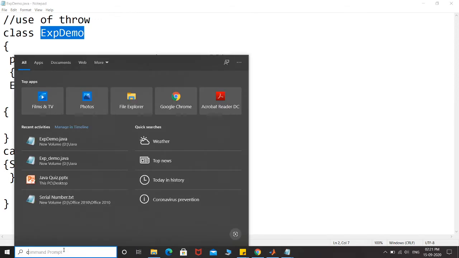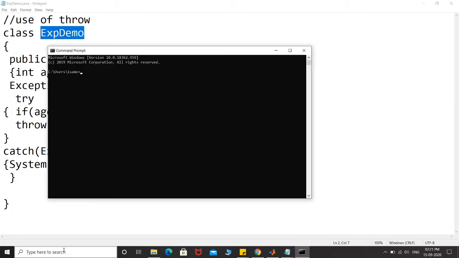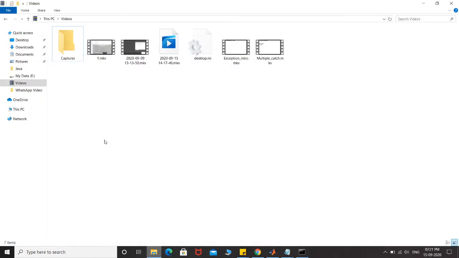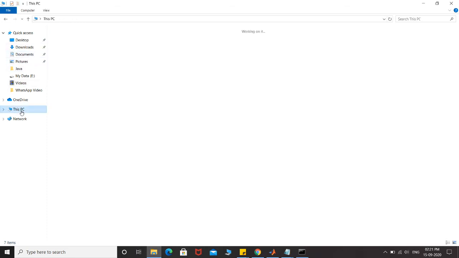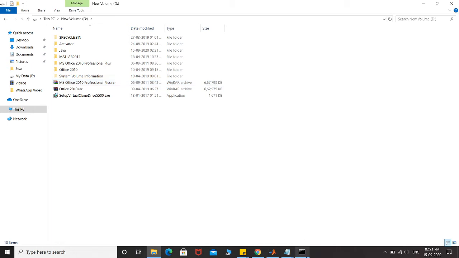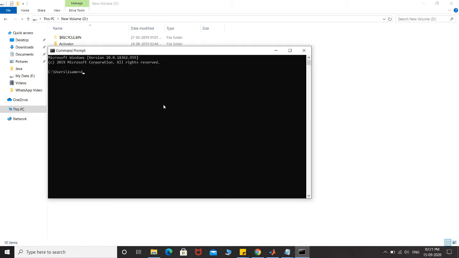Let's just check if I can have my command prompt. Okay, I have saved my program inside which drive, let me just check. I think I have saved it inside D drive. Yes, inside D drive I'm having a folder named Java. So I will switch the drive, and I am switching the folder. Now I am just compiling my ExceptionDemo.java. Let us see if it compiles fine.